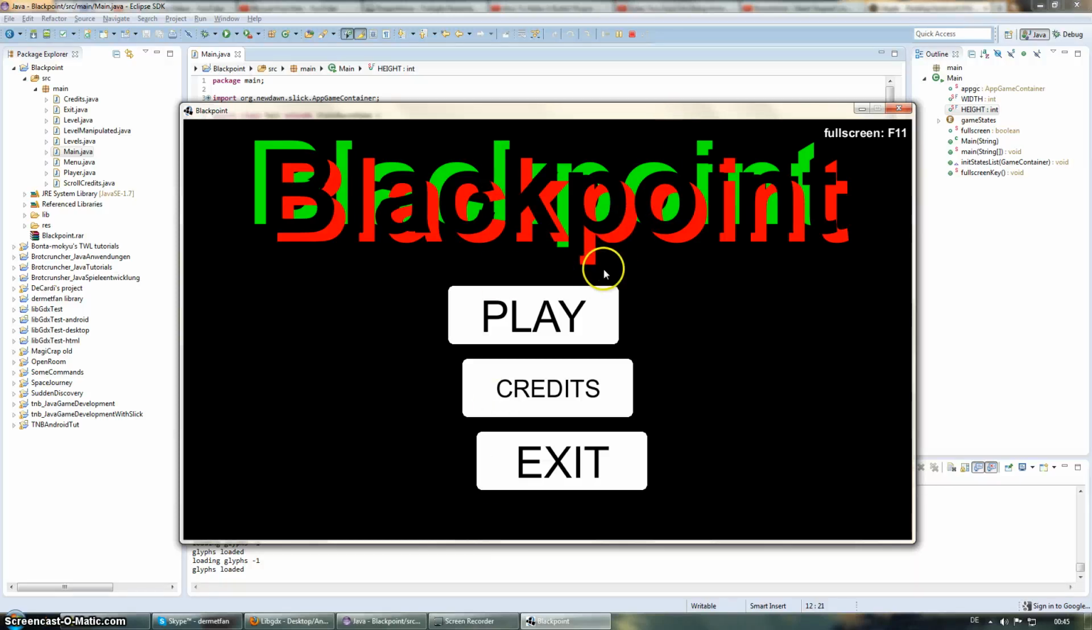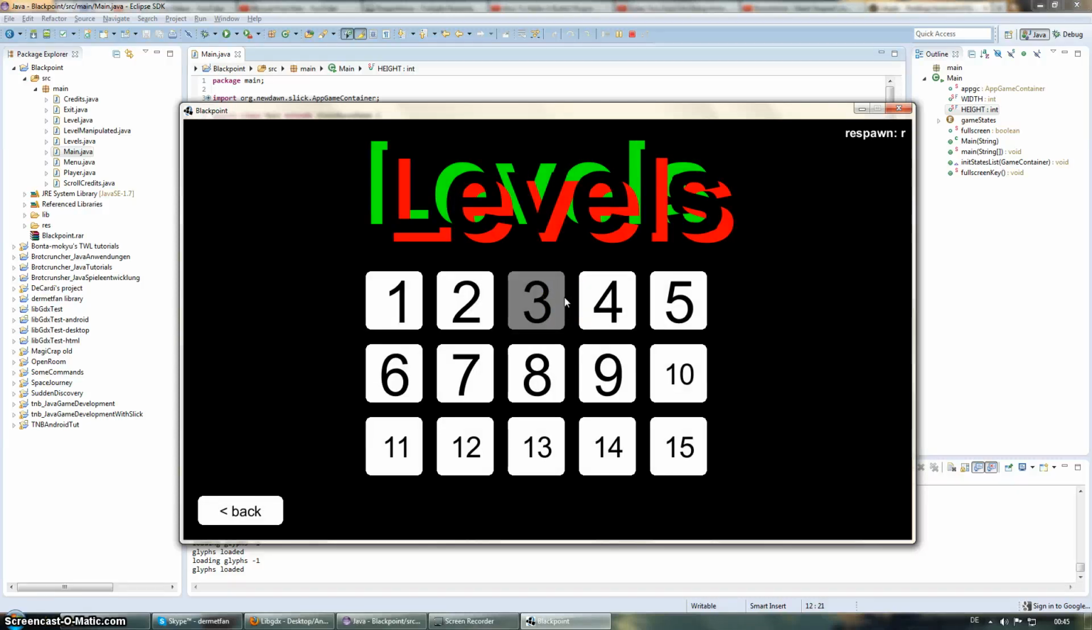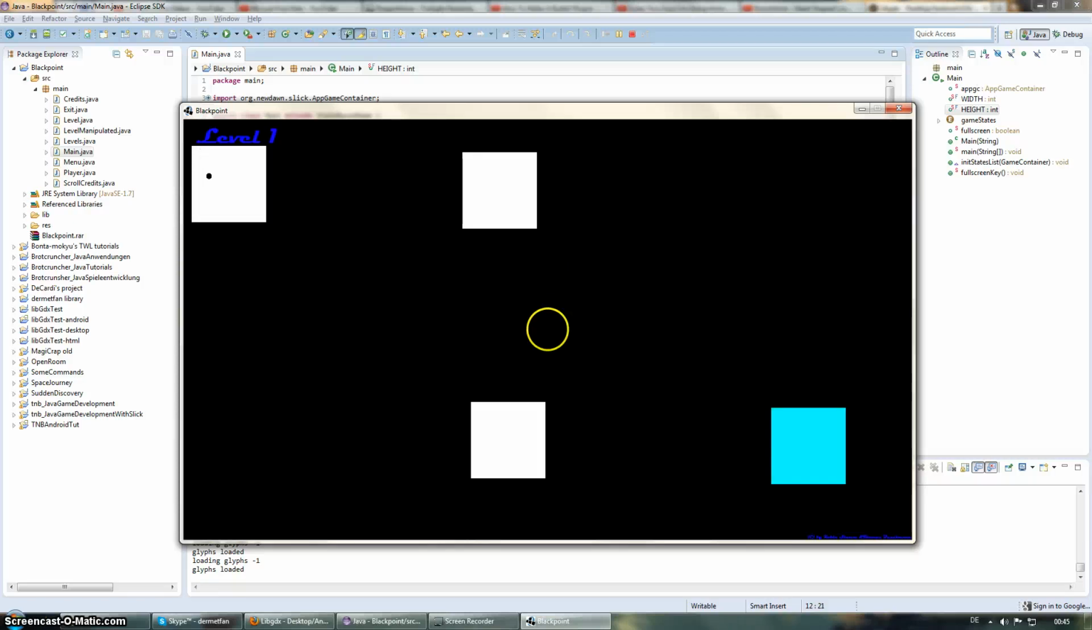It's called Blackpoint, and the idea of the game is not made by me, it was by someone from my class. Well, and the idea is really simple. You see this little black point here, and you see that the background is black, and you just have to get to the cyan field in the bottom right there. So yeah, that's pretty much it.